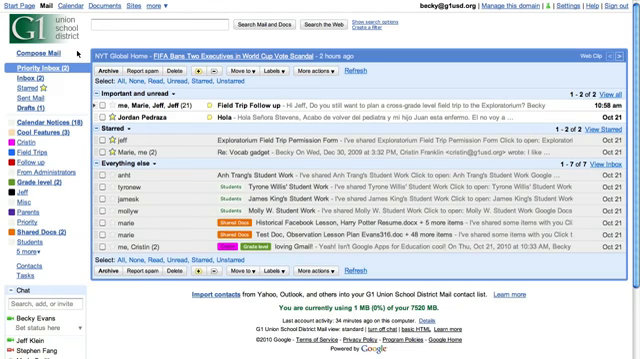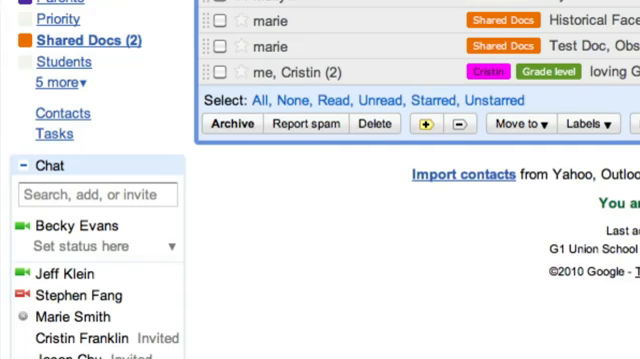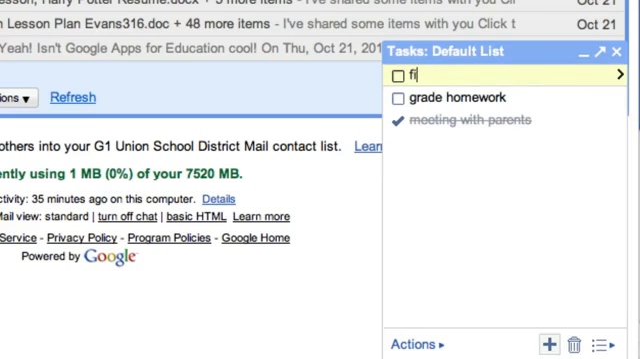Gmail does all the normal things that you would expect out of email, like send messages back and forth. I can also have a list of tasks. I can cross them out as I do them and add things in as I need to do them.